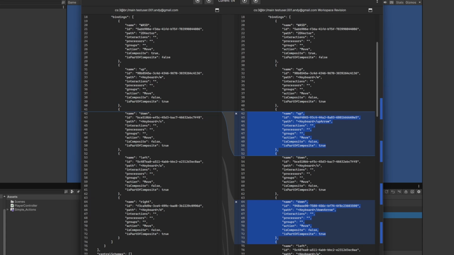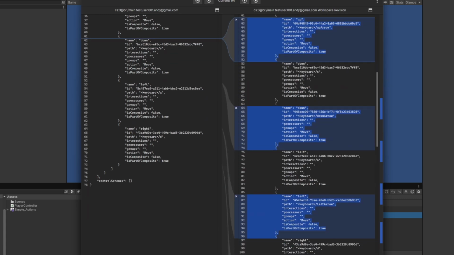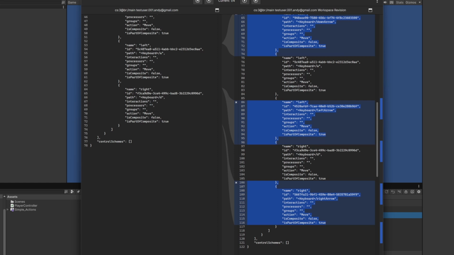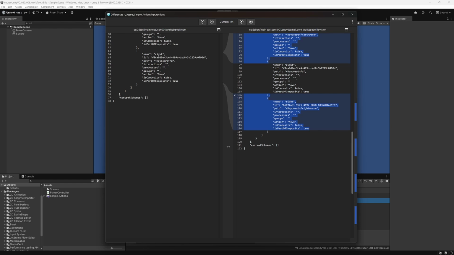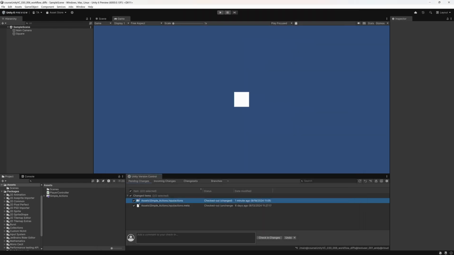Here you can see for each of the 4 keys, we get a new block of configuration. If for some reason we would decide that we don't like the changes, we can remove each block separately with the X. Since we like our changes, let's immediately check in.